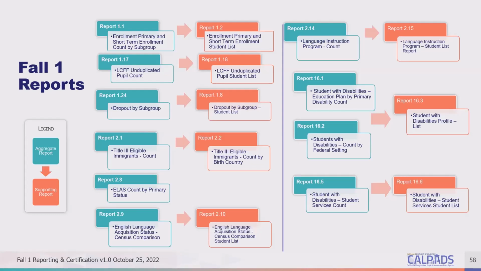Also, if you're using the CalPADS user manual and you go to the mapping guides, how reports are linked is described in the mapping guides as well. But essentially, what you see before you is this kind of green teal type of color. These are all the aggregate reports that are required to certify. This is the product of the data submission. The warnings and the errors are kind of put in there to help make sure your data is complete and accurate.